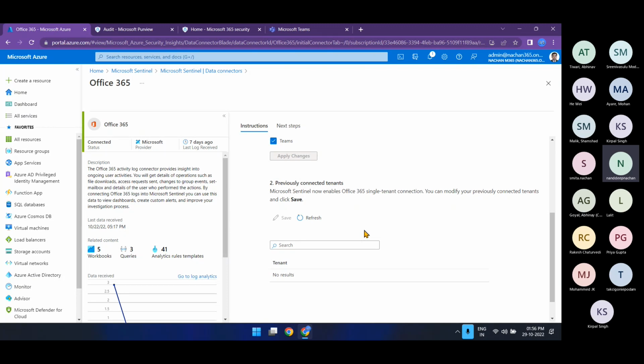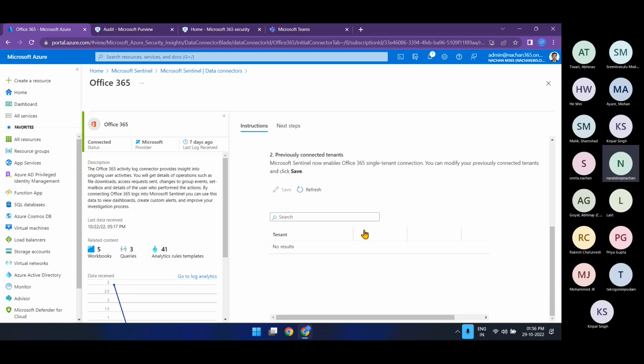Earlier we had the possibility to even connect to other tenants and get the data from there. So if previously you had connected your Office 365 tenant to Microsoft Sentinel, you will still be able to see those. But right now we have a limitation that we can only connect to the tenant in which our Sentinel is. So there will be a one-to-one mapping between the Office 365 tenant and the Azure tenant that we have.